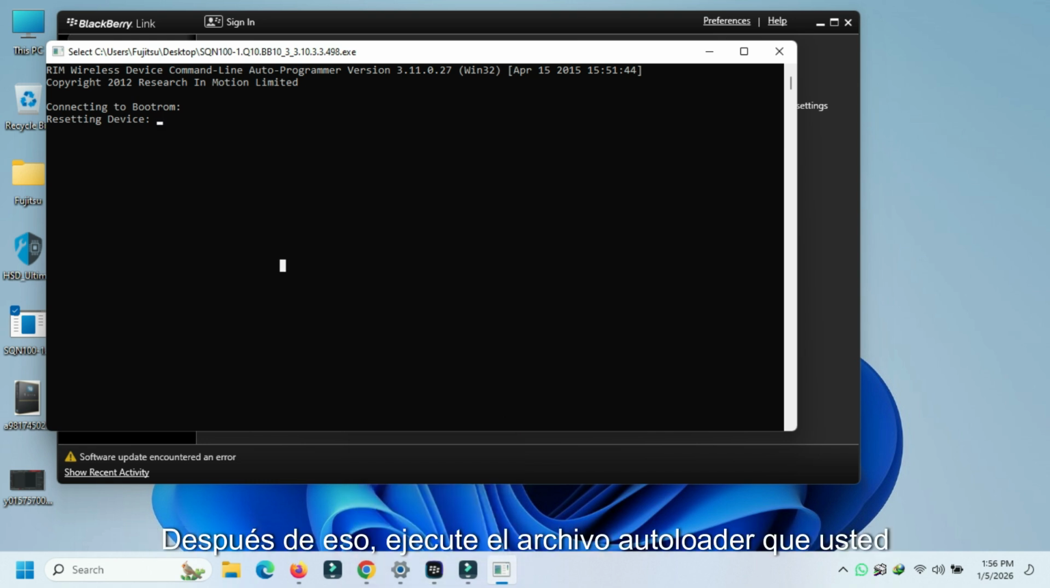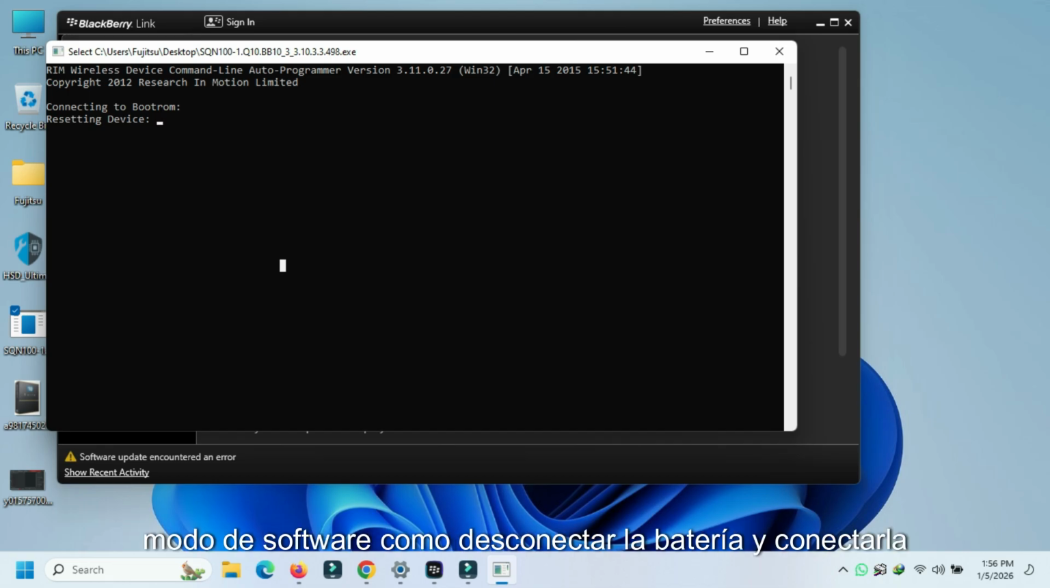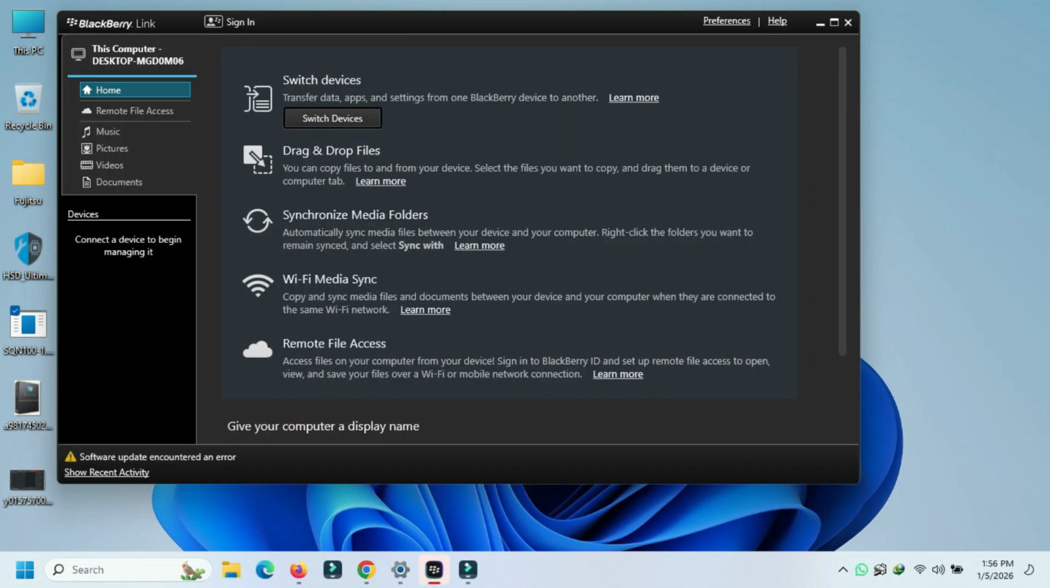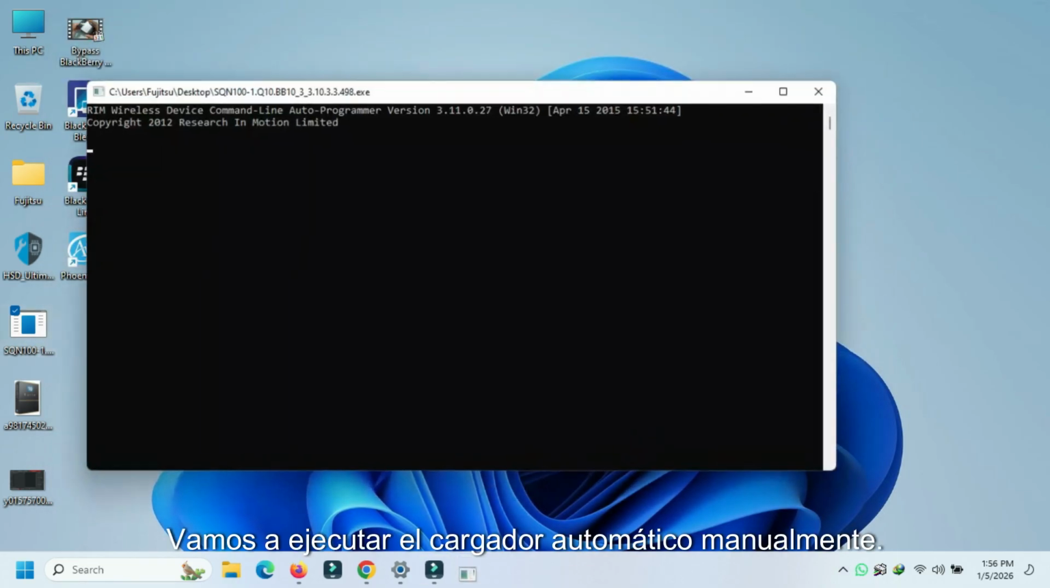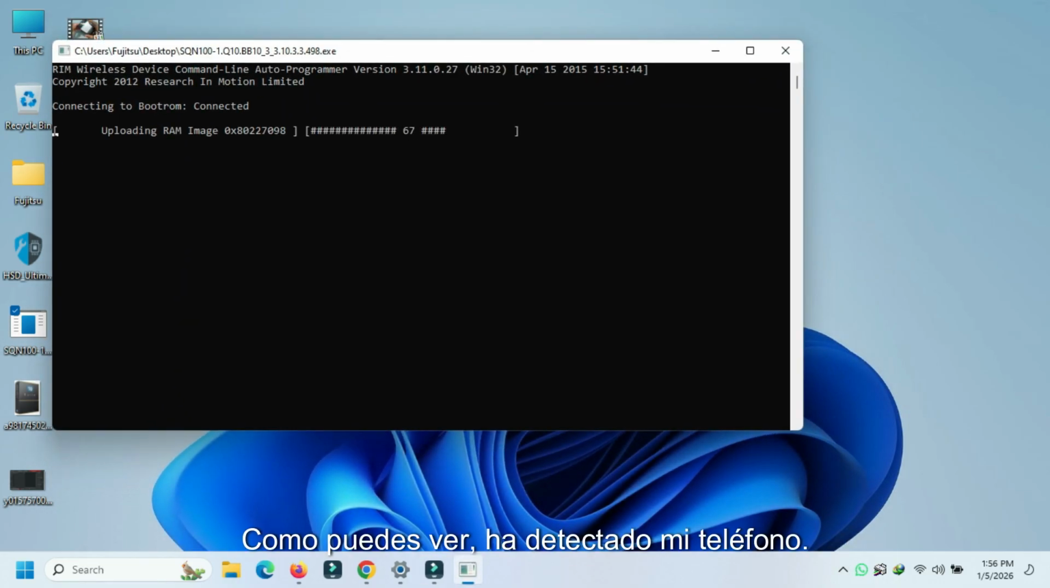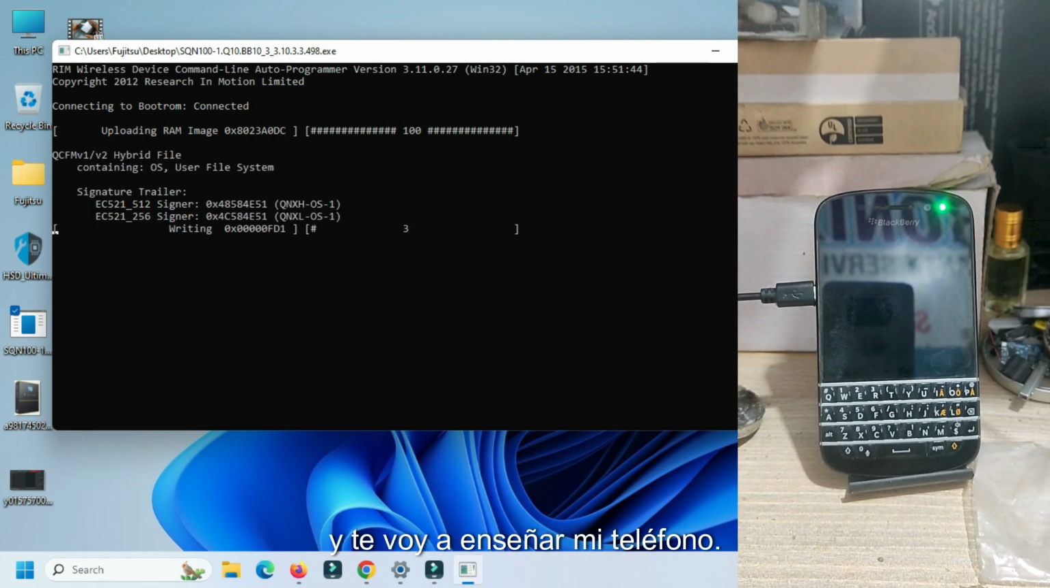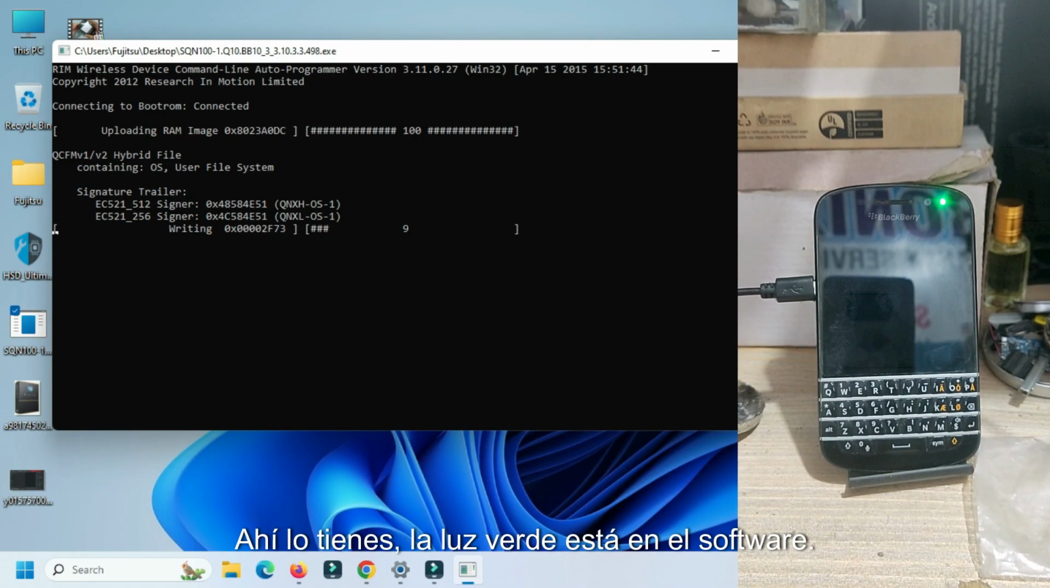Okay, after that, run the autoloader file that you have already downloaded and plug your phone in software mode, like unplug the battery and connect it to the source with your USB cable. Okay, let's run the autoloader manually. As you can see, it's detected my phone and I'm going to show you my phone. There you go. Green light is on, software mode.